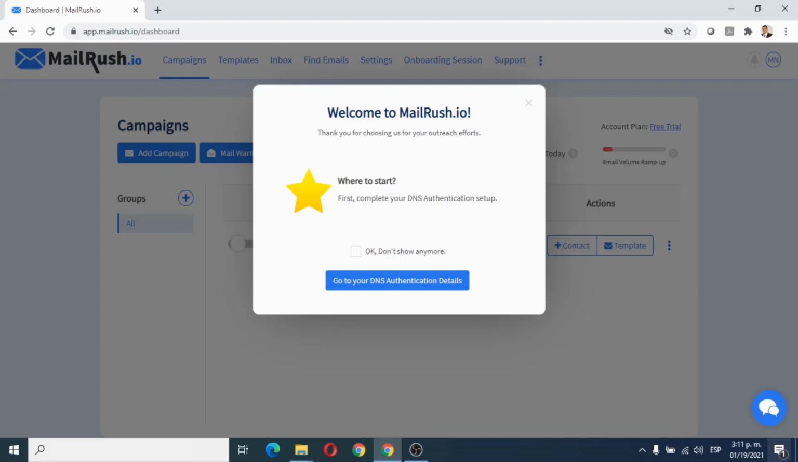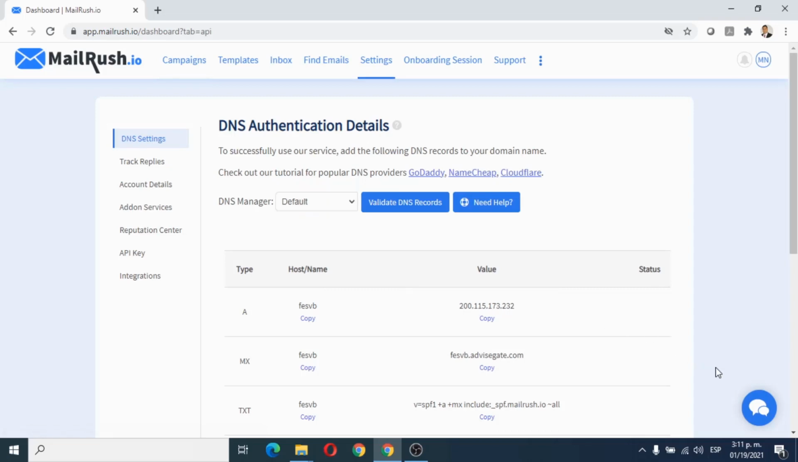The first time you log into MailRush, you will be greeted by this welcome pop-up window. Go to the blue button for DNS authentication details. Add the following DNS records to your domain name. You may click on the drop-down arrow to find a list of the most popular providers. Select yours, and the required records will be shown. It's as simple as copying and pasting them into your DNS manager.